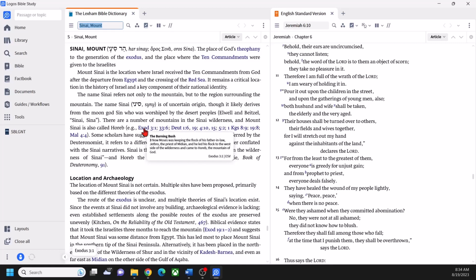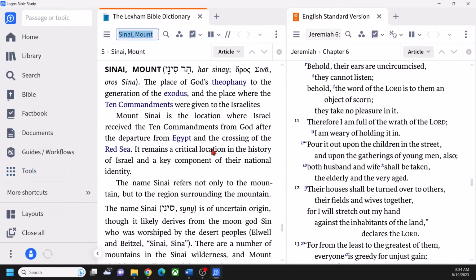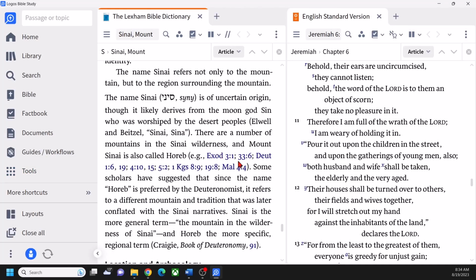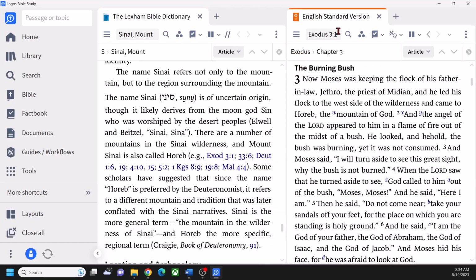Note that on the screen, let's make that a little bigger so you can see it. We'll scroll down, and it automatically populates that with Exodus 3:1 from the ESV. Why the ESV? Because that's my preferred Bible. If I click on it, it automatically takes the ESV that I have open to Exodus 3:1.